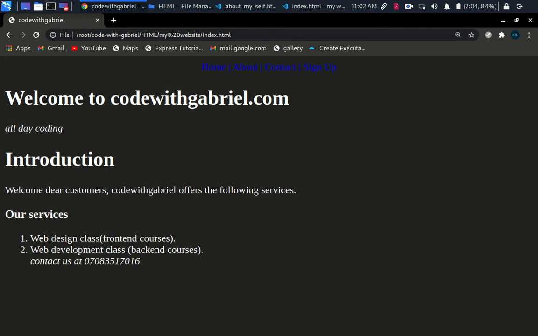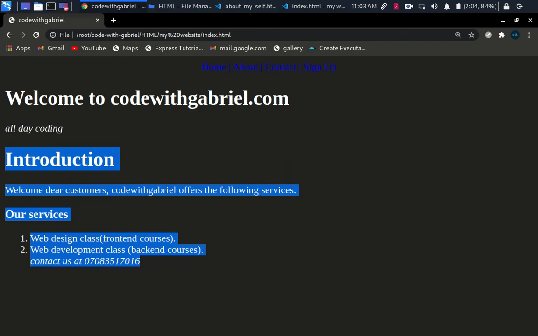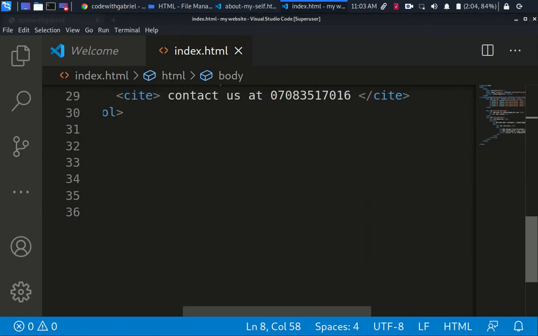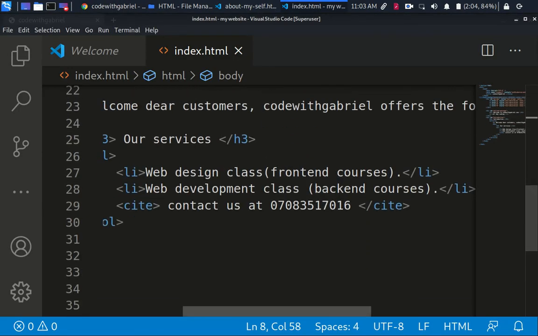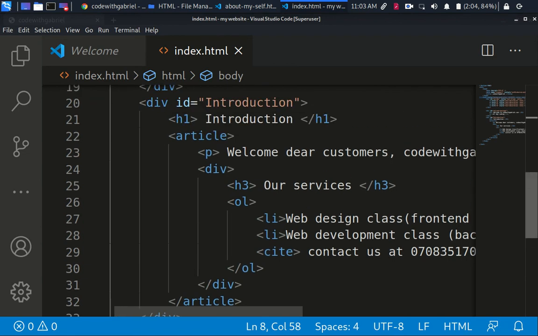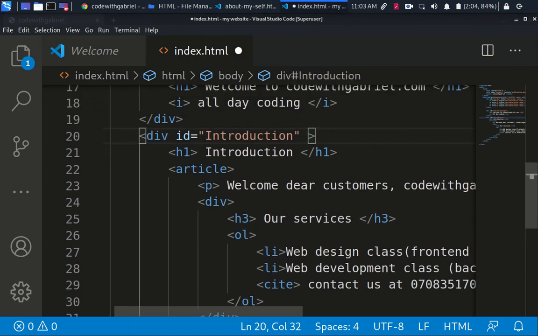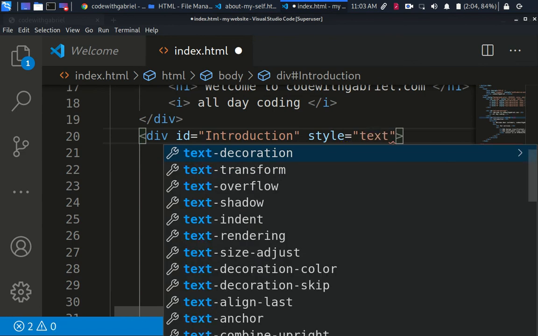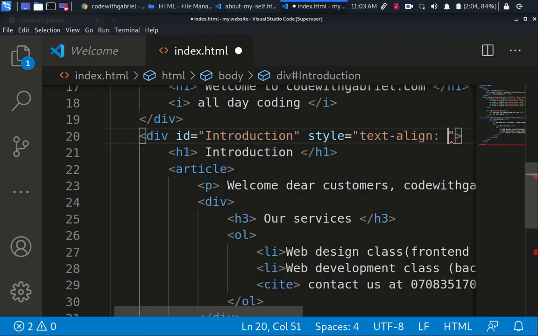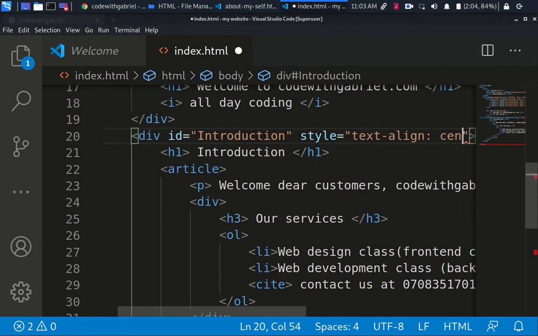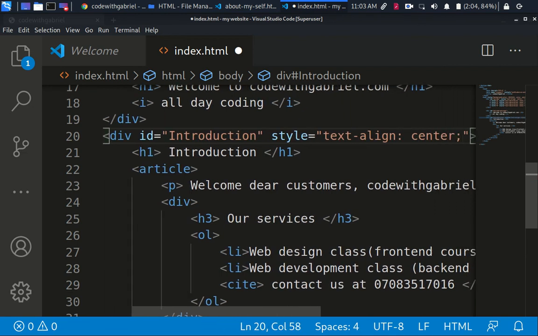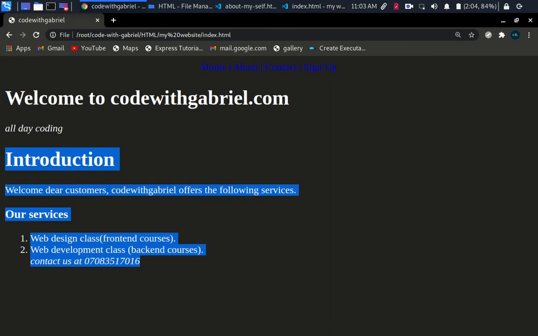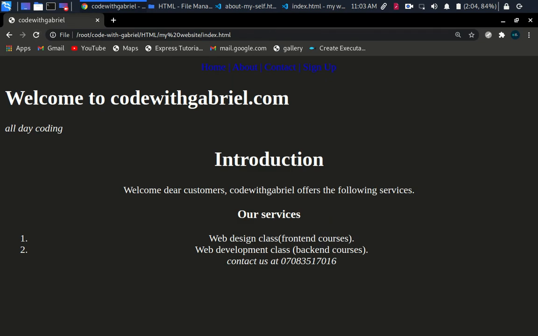So I don't want this to also be on the left side, I want it to be placed in the center. So what I have to do is just come to the division which I give to it, which is actually the division of introduction. Then I'm going to go by style, and I'm going to go by the text align. I'm going to just tell it is center. Okay, that's good to me. So I refresh this. Okay, all right.